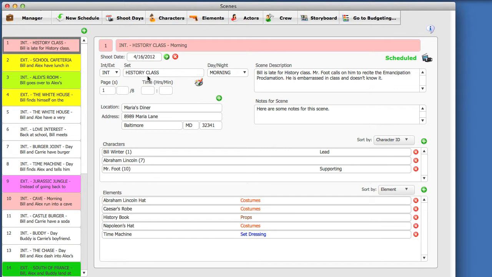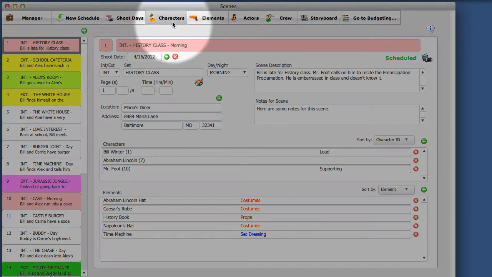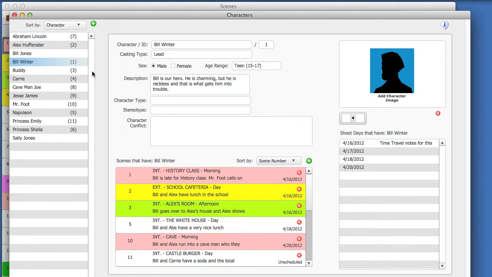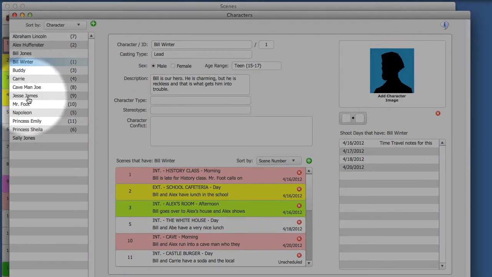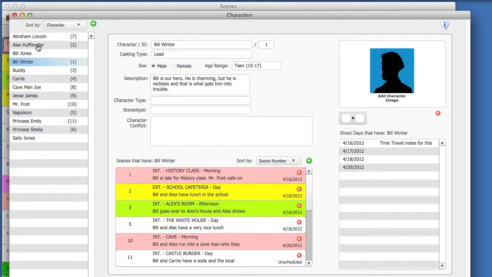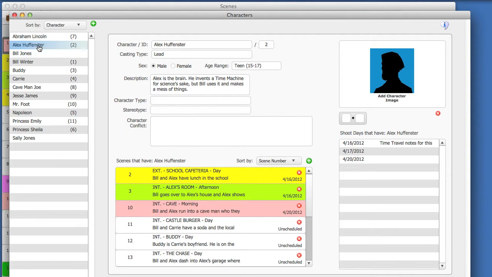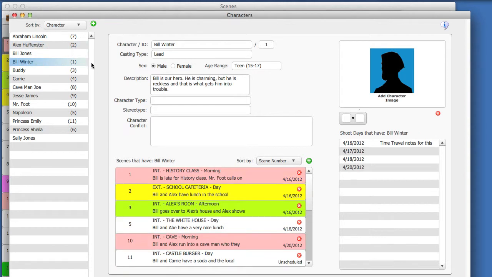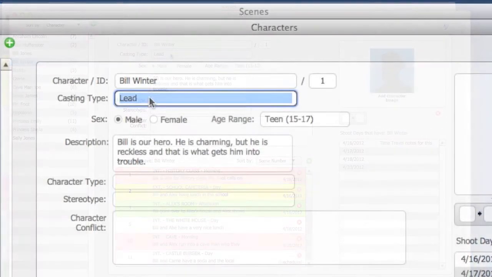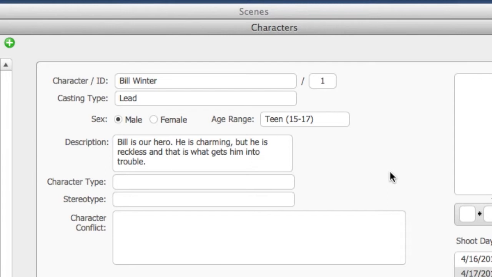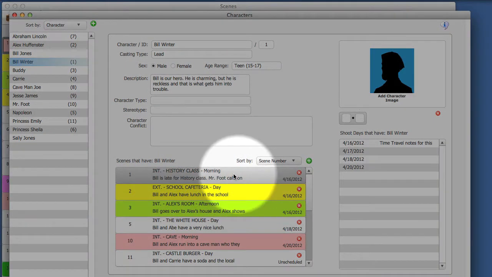Let's select our schedule. We are taken to the main screen, which is the scenes screen. Click on the characters button on the toolbar. This will take you to the characters screen. On the left-hand side of the screen, you will see a list of all your characters. Select one to make it active. On the main window, you will see details for the character selected. You can enter character description, type, age, and other information about your character here. And here, you can see and modify the scenes attached to that character.